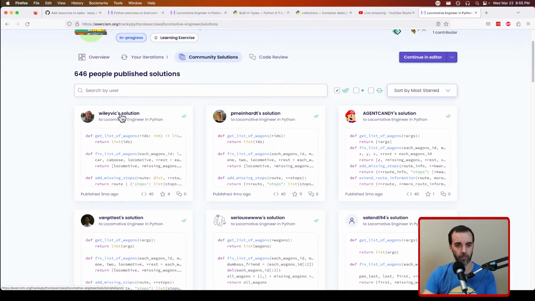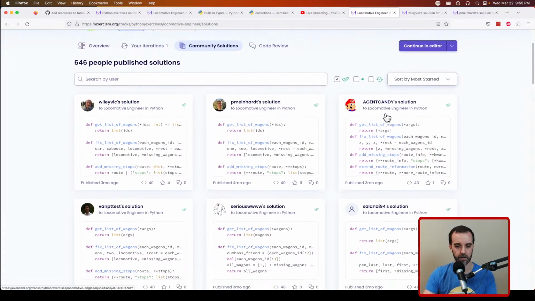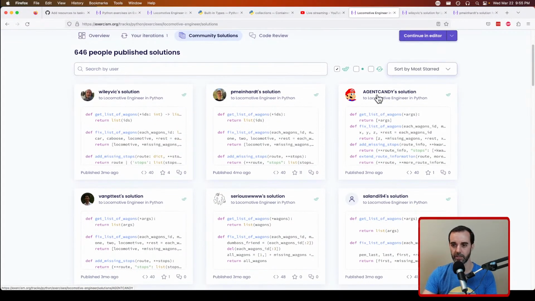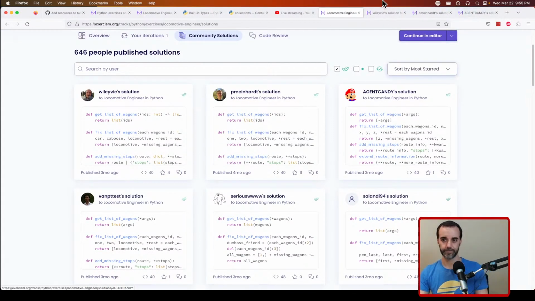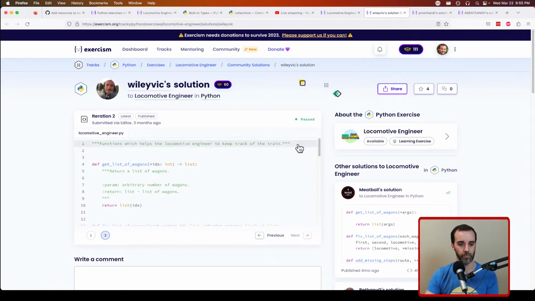We'll pull up Wiley Vicks here, and P Minehearts, and sure, Agent Candy. Why not? Okay, same solution. This person added optional type checking on this, which there was no requirement to do, but good for them, I guess. And they use the star to get that in and then put that into a list. That's exactly what we did.